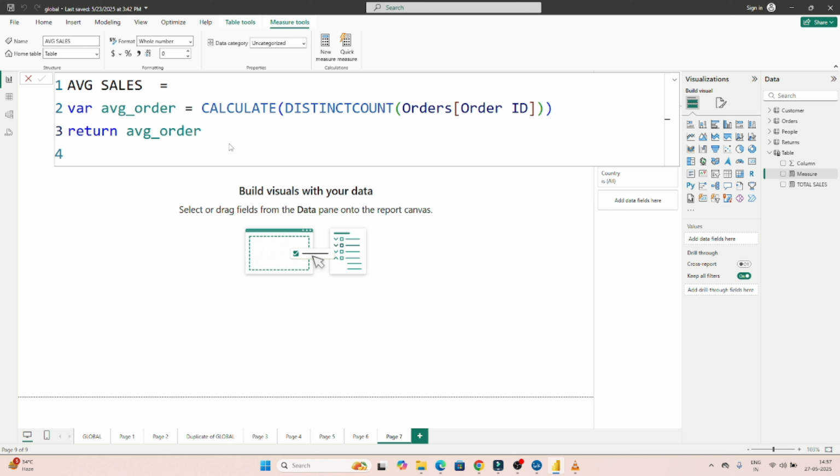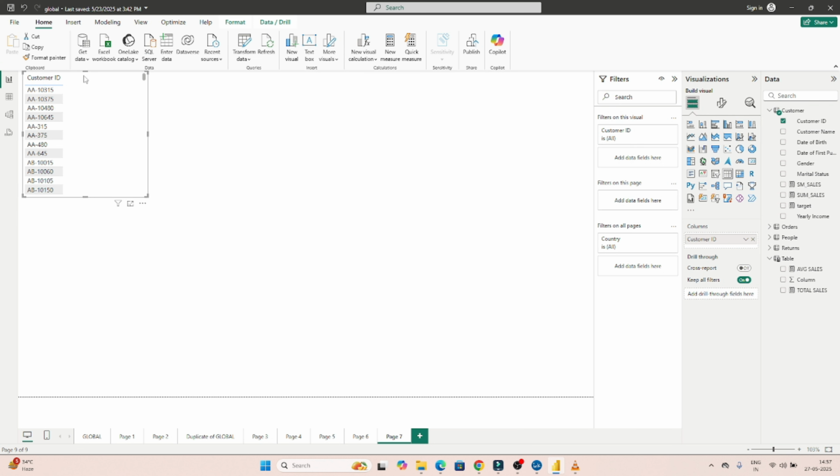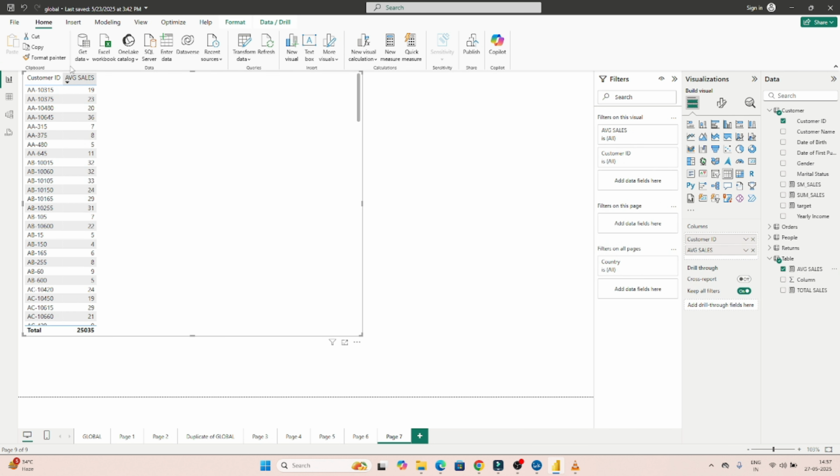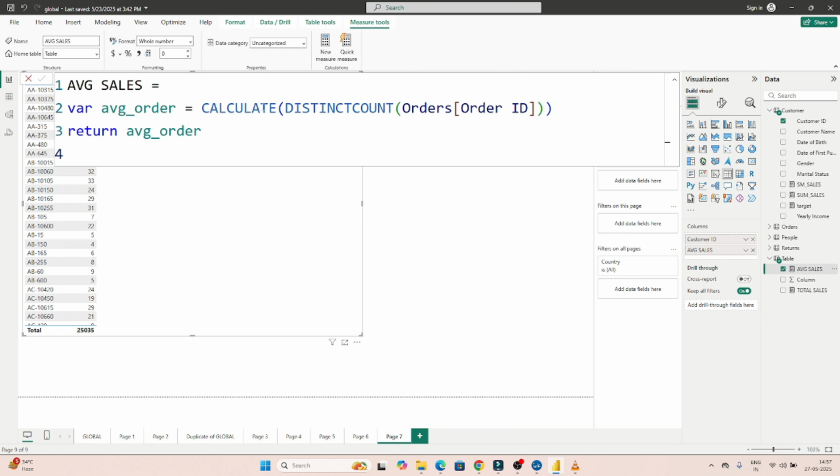Now if I enter, you can see that one new measure actually got created, and that is returning the average order by each customer. If I show you customer ID, these are the different customers we have, and average sales is nothing but the number of orders. So if I click here on average sales, I can give this name as unique order. Better to give the name as unique order.